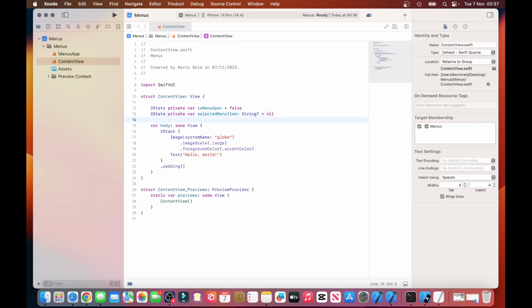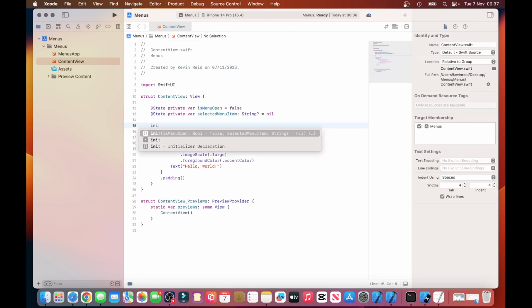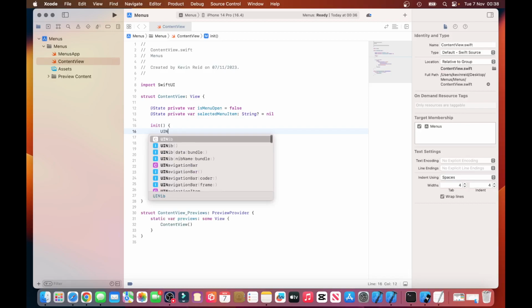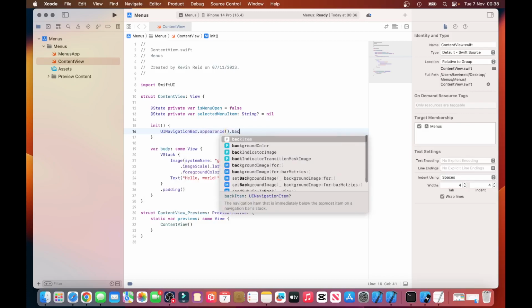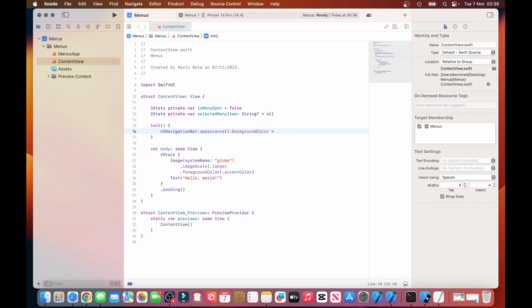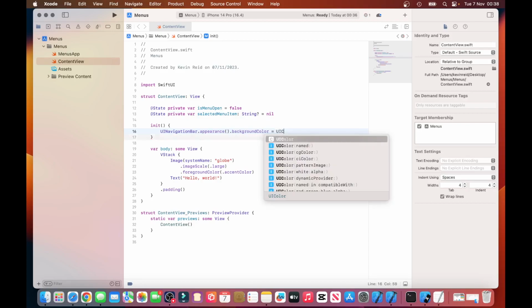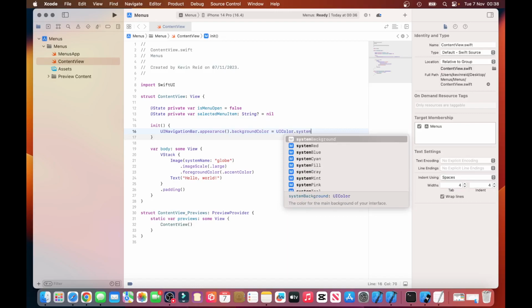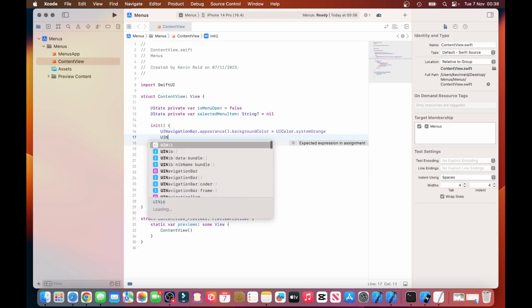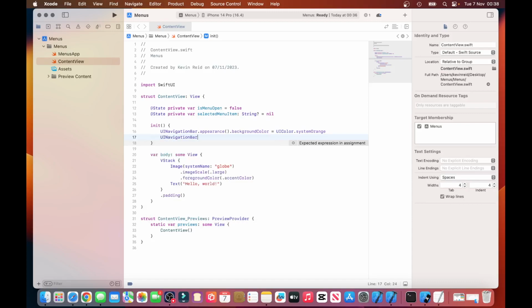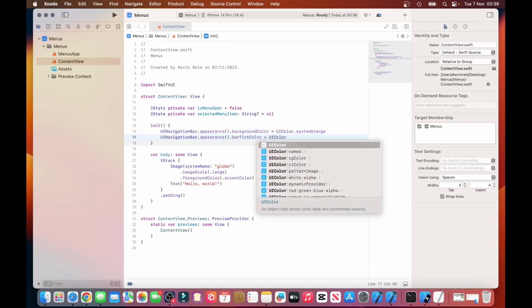And then we need to create an initializer. init. UINavigationBar.appearance().backgroundColor = UIColor.systemOrange. UINavigationBar.appearance().barTintColor = UIColor.systemOrange.